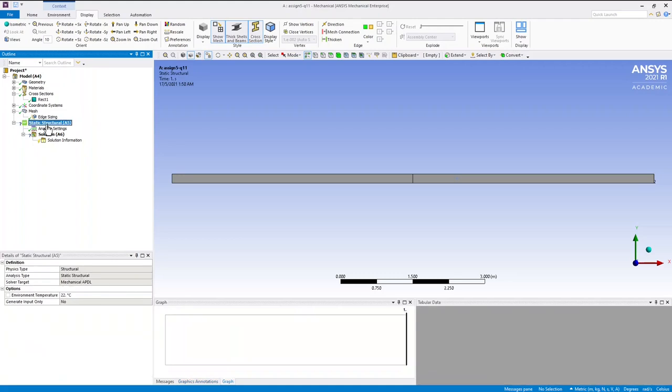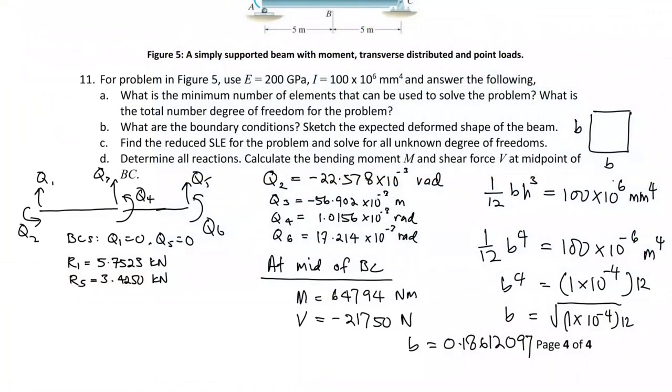What we need to do is define our boundary condition first, or you can apply your forces first. In my case, I like to do my boundary condition. So let's look at the question here. How do we define the boundary condition? When we solve this manually, you know that the boundary condition is only Q1 and Q5 equal to 0.